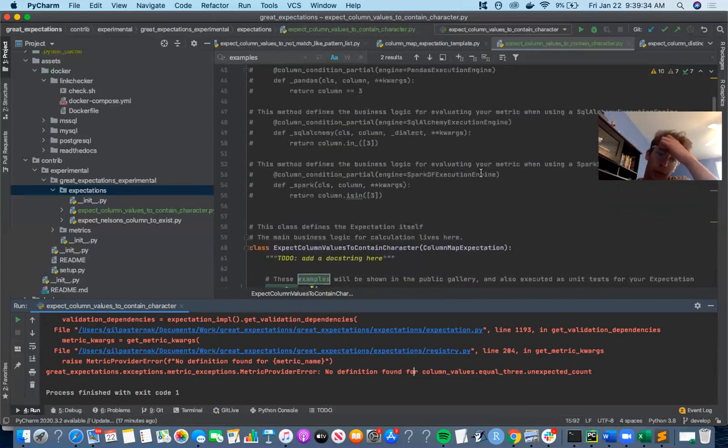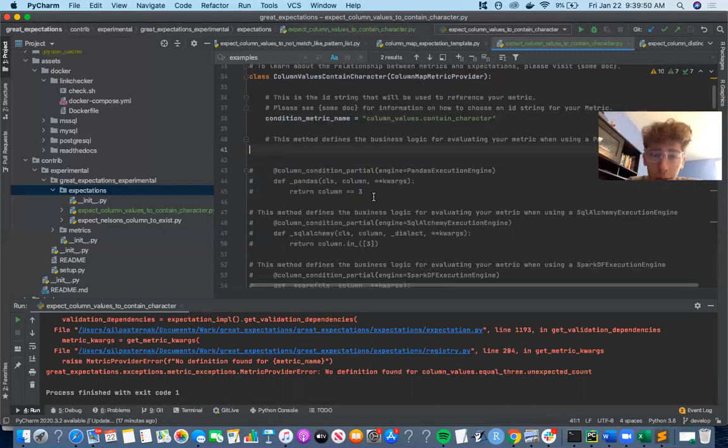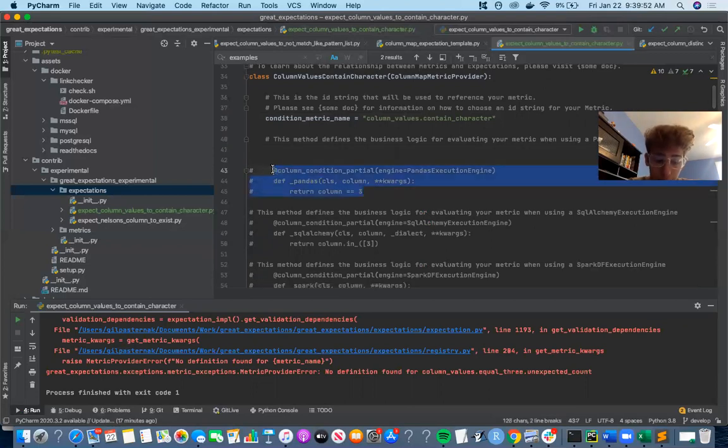So the first thing we're going to do is implement our computation, or our metric. Our metric name, for some reason, does not match this class, and that is something that we should fix from the template. And we are going to uncomment this implementation right here.